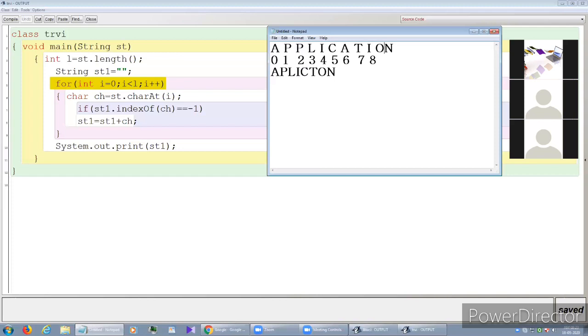I think the charAt method and length method are clear to everyone, and also indexOf. For your information, again I repeat about indexOf and charAt. charAt will accept the index and return the character, and indexOf will accept the character and return the index. So 9, n is 10, and length of application is 11.